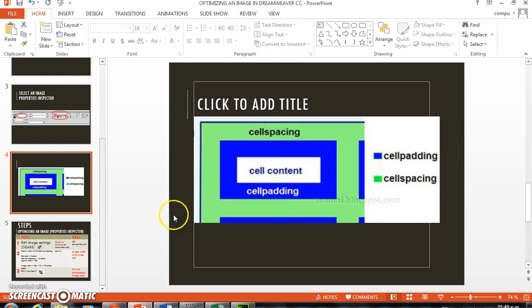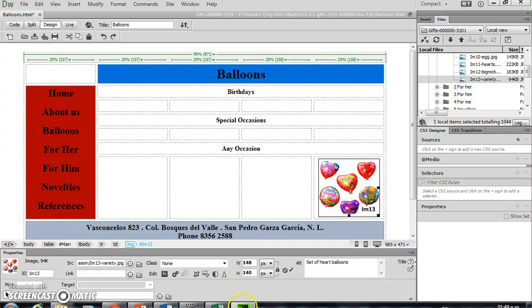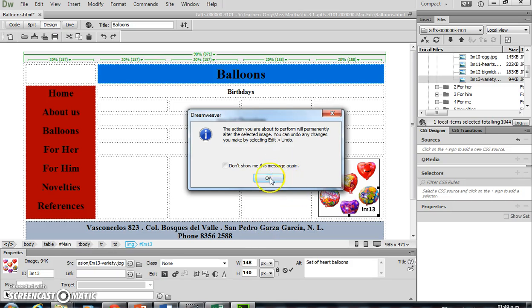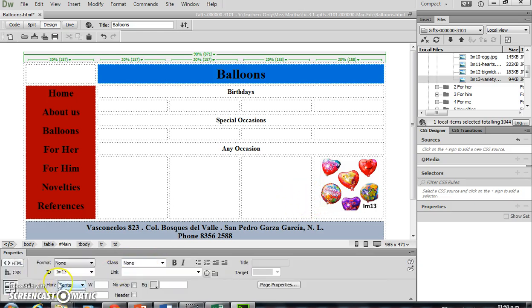Finally, the third step is just to crop it only if we need it. I just select the photo, I click on the crop icon, and then I just make the changes I need, and I click again on the crop icon. So these are the different steps to optimize an image. It's very important as well that we take care of the horizontal and vertical alignments of the cell.